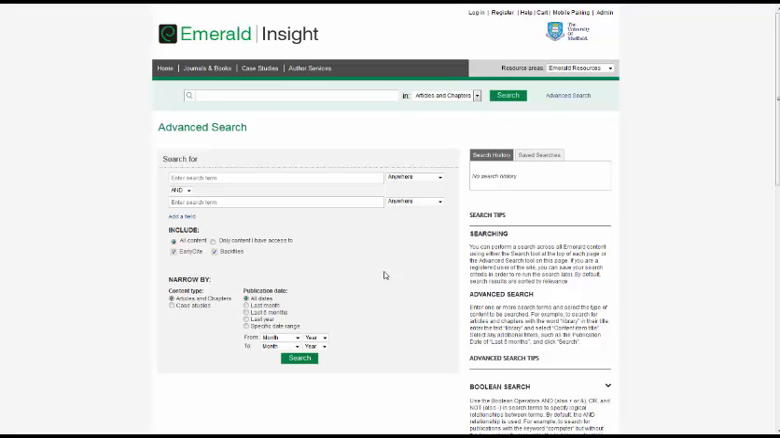So you'll see here you can enter your search terms, and I'm going to start by searching for the word students and the phrase social media, which I'll put in quotes, which works in many of these databases if you want to search the two words together as a phrase.